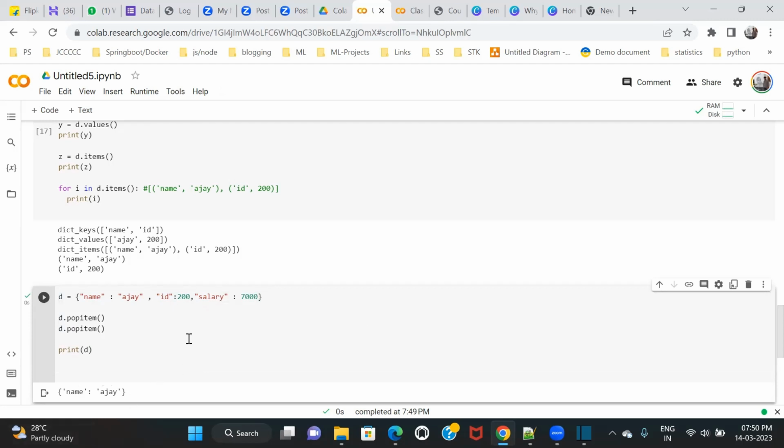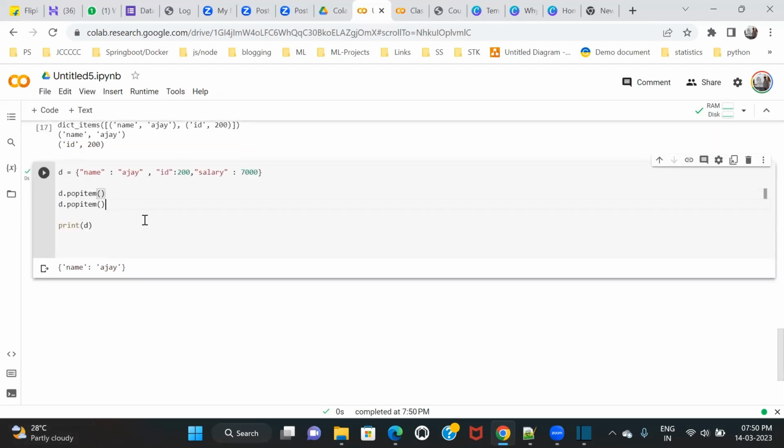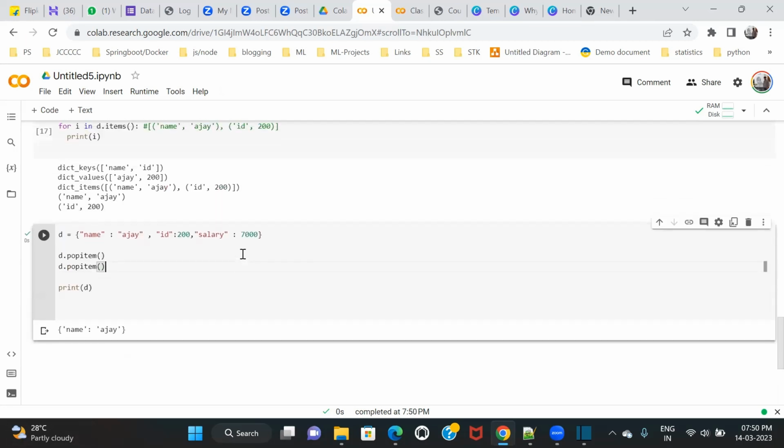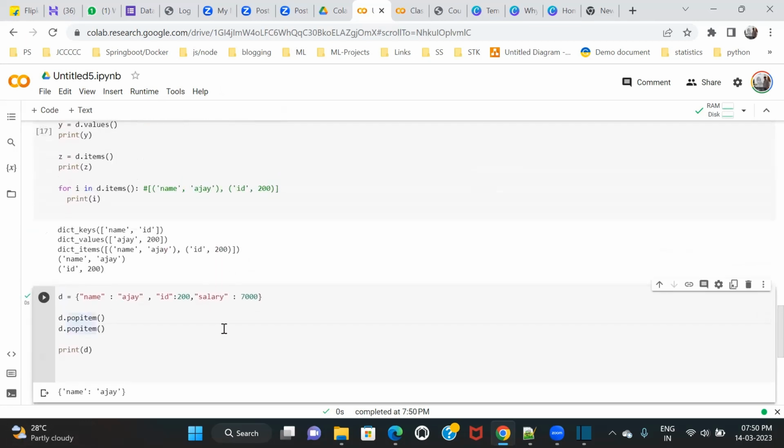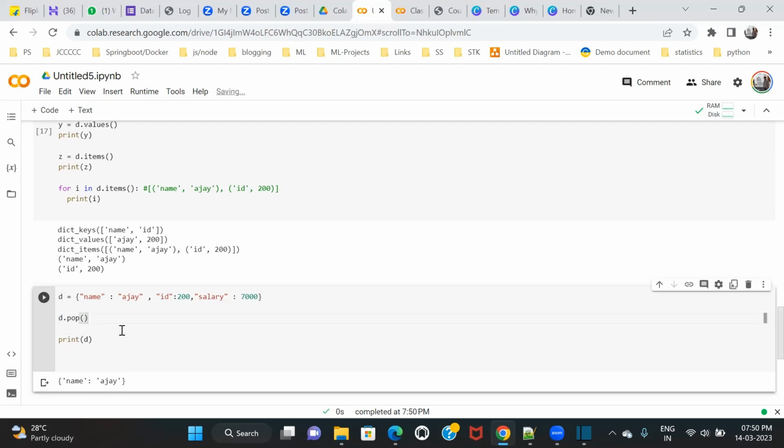Like this. Clear? Pop item always removes the last pair. Instead of pop item, you can use pop. Only pop requires keys. It works with the keys. Which key do you want to remove? By default, pop item removes the last one.